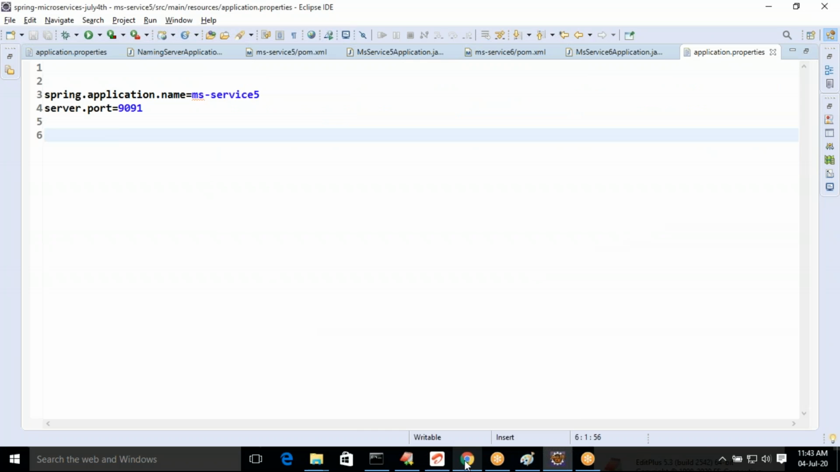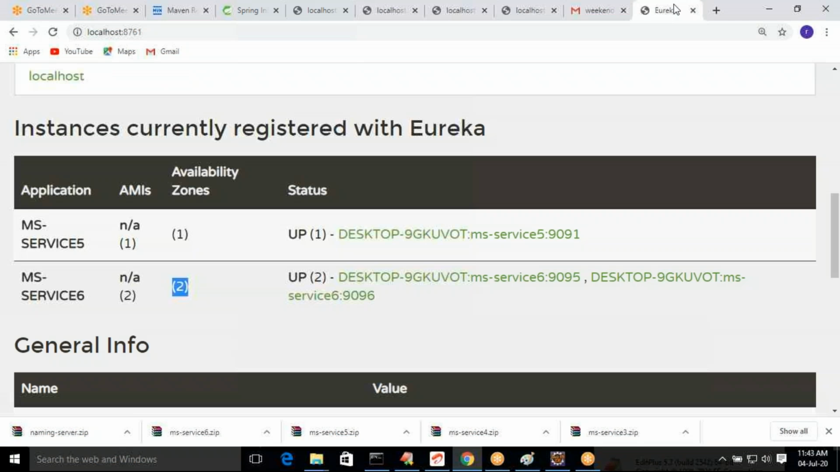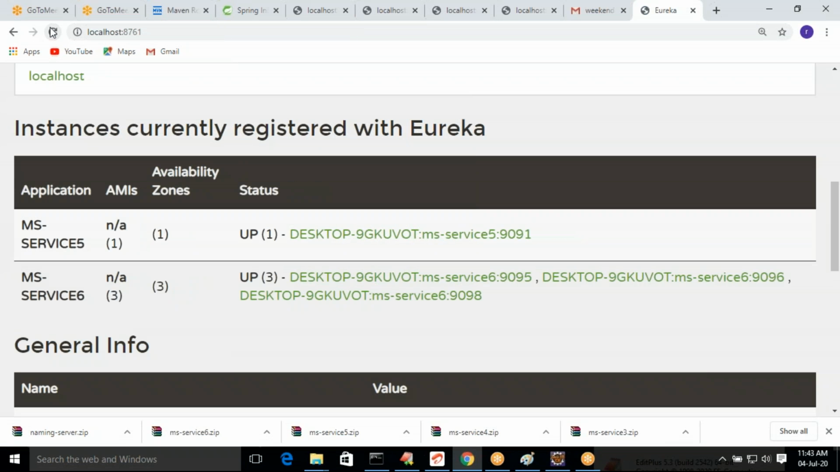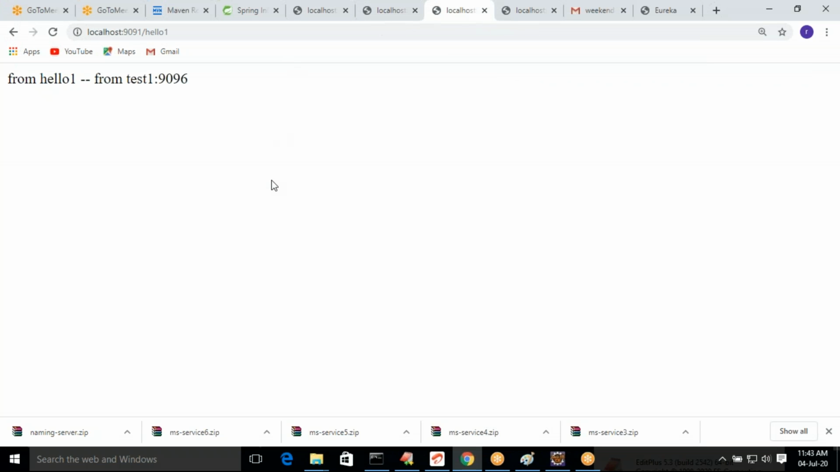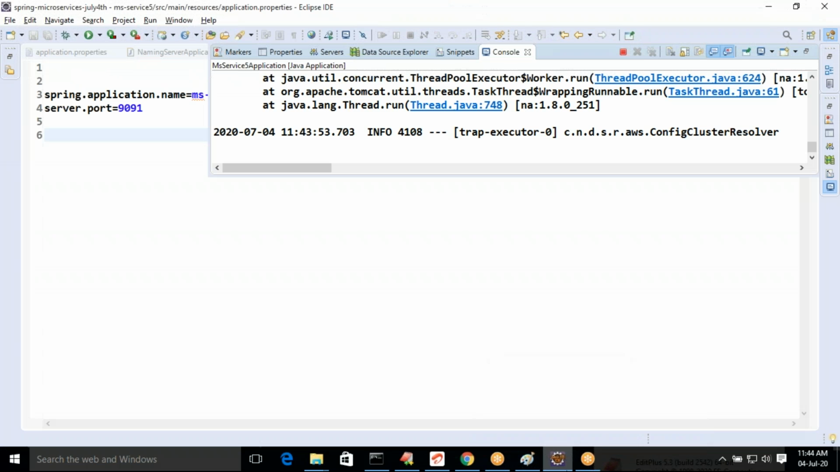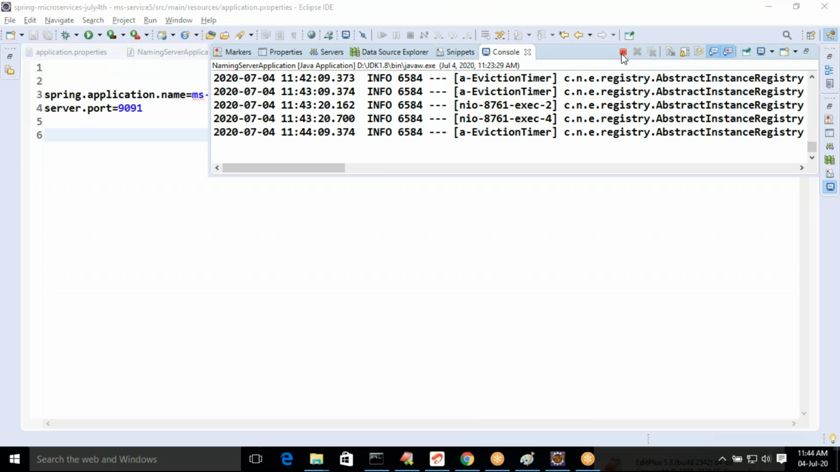Now, you can check how many instances are there in the Eureka. Refresh. 3 instances. Yes or no? Now give a call to MS Service 5. Totally 3 instances are there. Hey, there is an error.